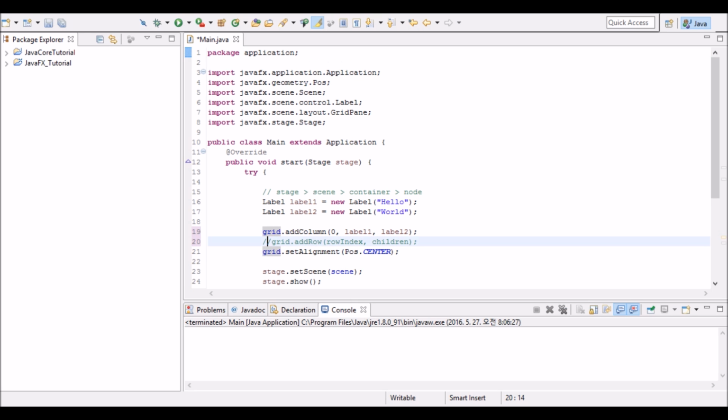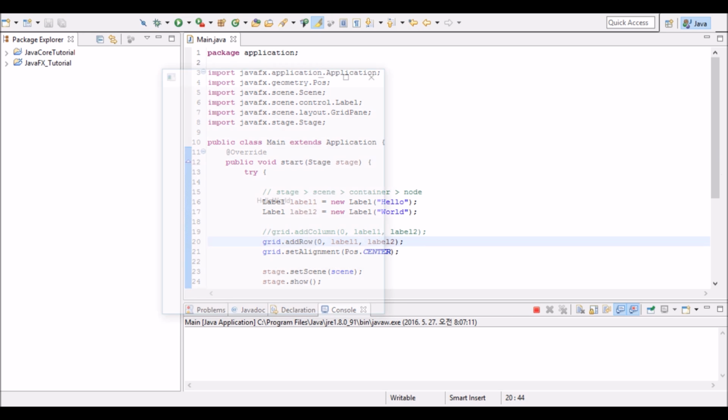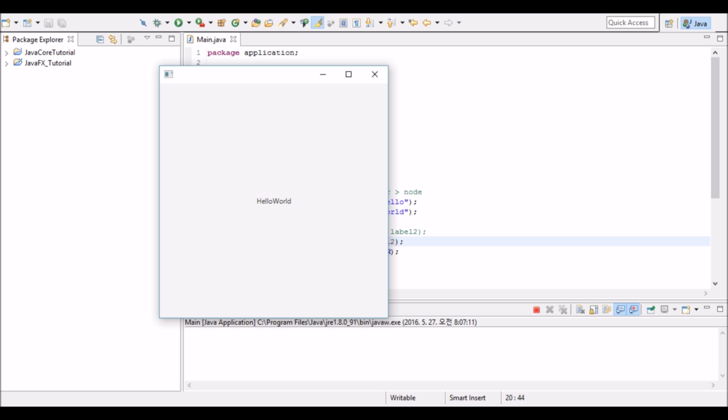And let's see the addRow method. So let's put 0 and add label 1 and label 2. And let's run this program. As you can see, label 1 and label 2 are placed horizontally. But I want to have space between them.